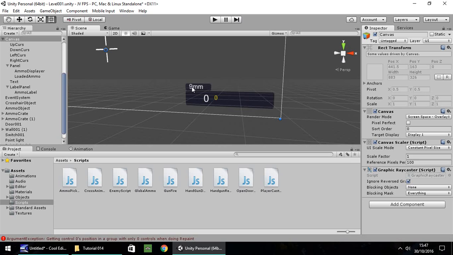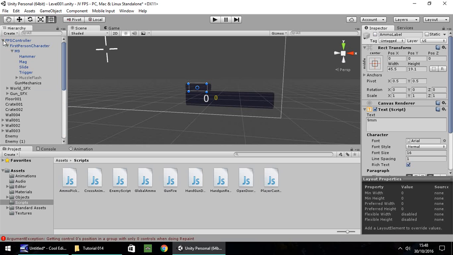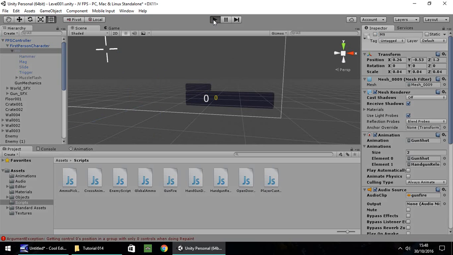Ideally what I want to happen is when we start, we have no gun, so obviously this doesn't display. Let's turn that off to start with. Okay, next thing, we need to start without a gun really. So let's head to our gun itself. FPS controller, click on M9 and let's disable it, and just check we don't see anything.